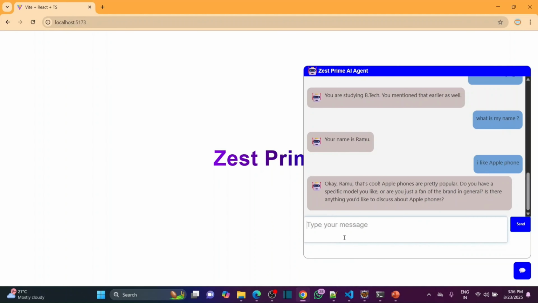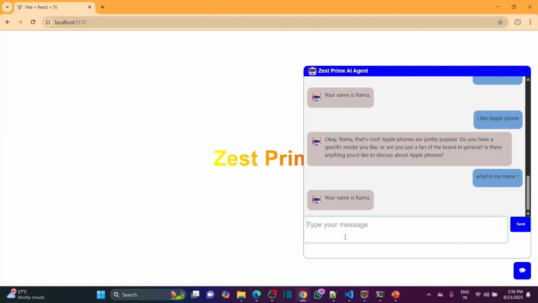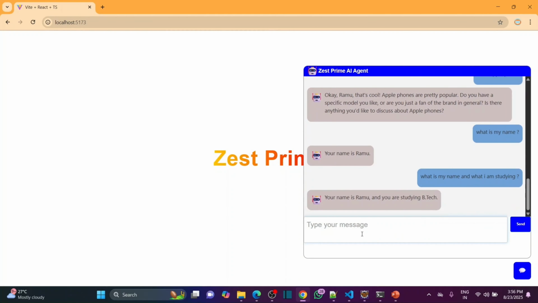Let me go back to the last one. Let me ask here, what is my name? Yes, it's given clearly. So we can recognize and track different users, and we can track their history of responses. Let me ask again, what is my name and what am I studying? Last question. So it says clearly your name is Ramu and you are studying BTech.